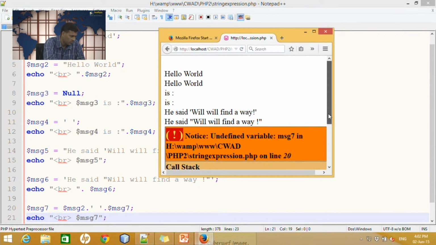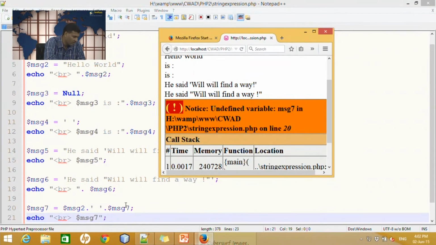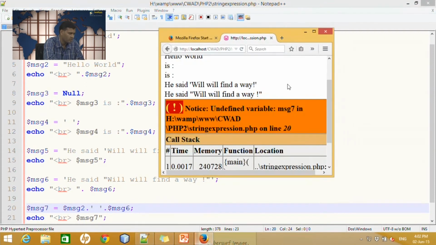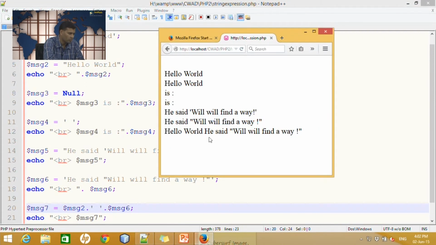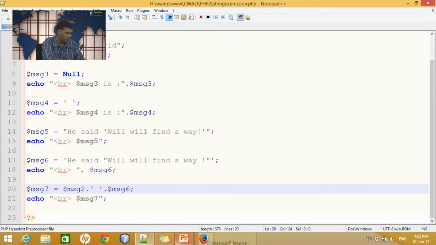Okay, again there is a problem with $message7, I haven't defined it. Let me write $message6, because I assigned a value to it. So, I have to write $message6 and just reload it. So, hello world, and then the string will be joined with this one. So, this is your concatenation operator.